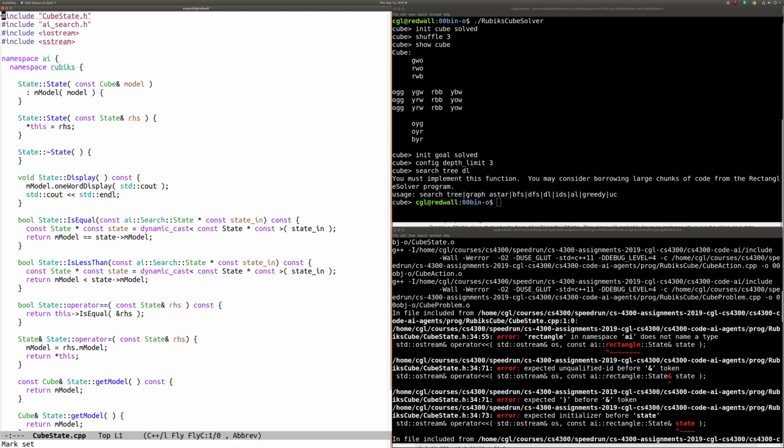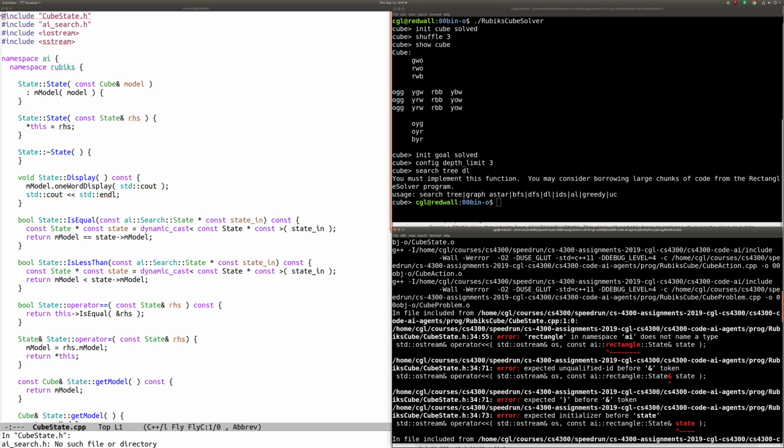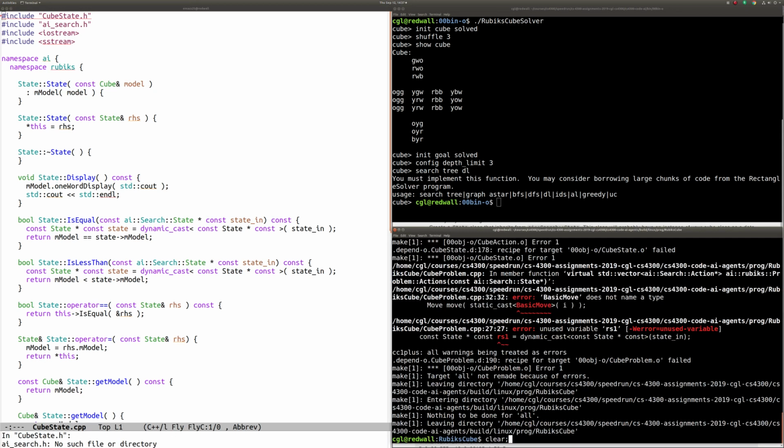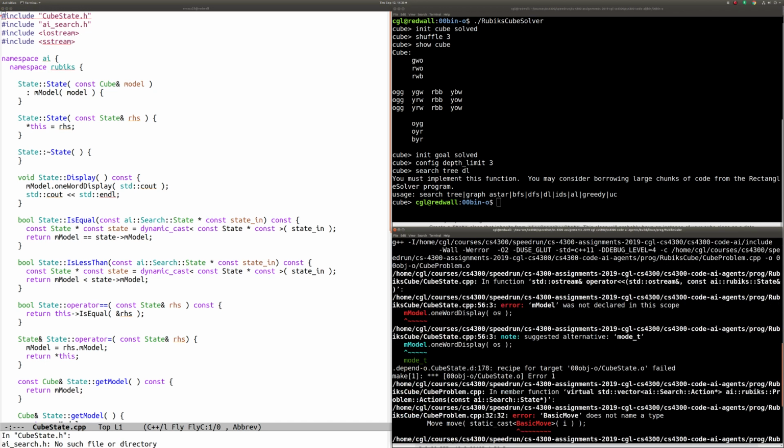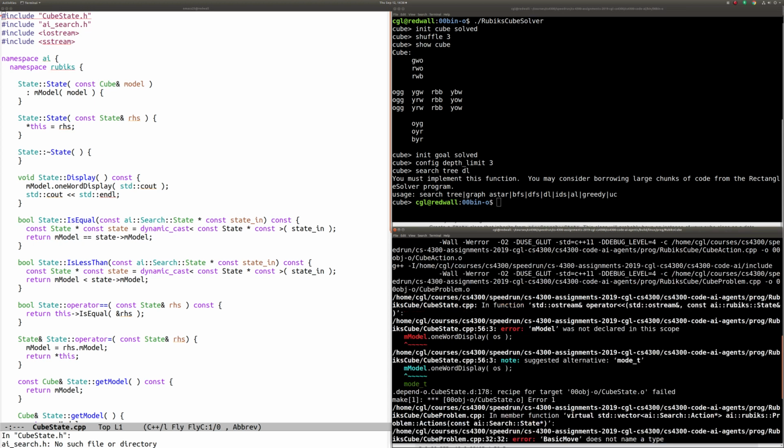Okay, so at least lowercase rectangle's been removed from my source code. Let me clear this screen and run make again. See what kind of errors we still have remaining. Okay, got a little bit further. Next error is in cube state CPP line 56. M model was not declared in this scope. M model under display. Okay, so this is cube state CPP.